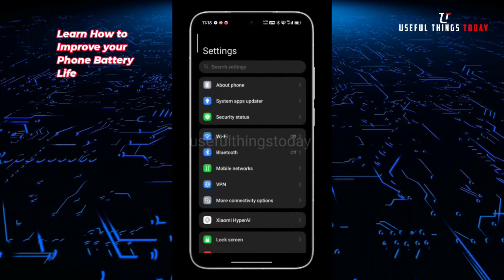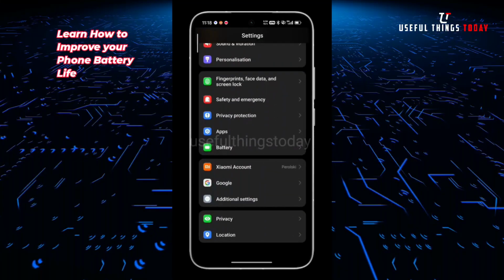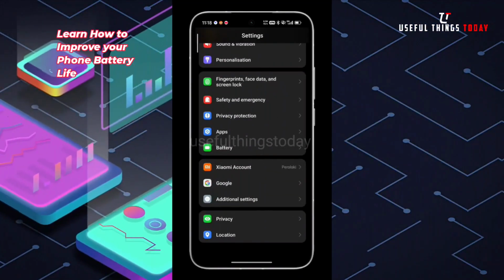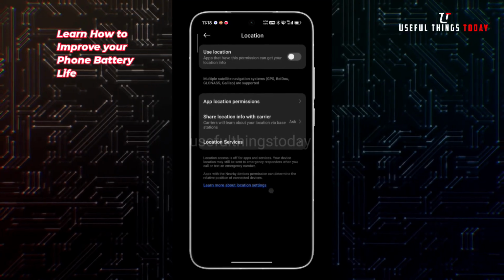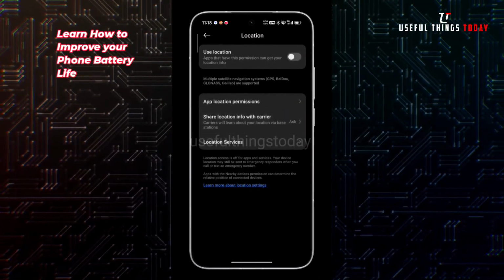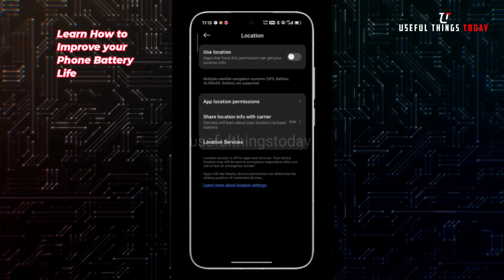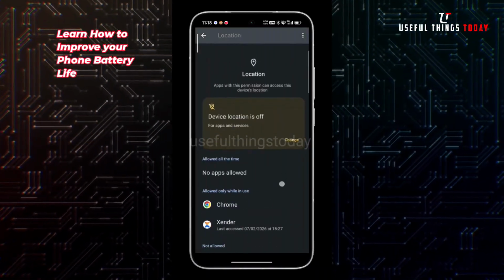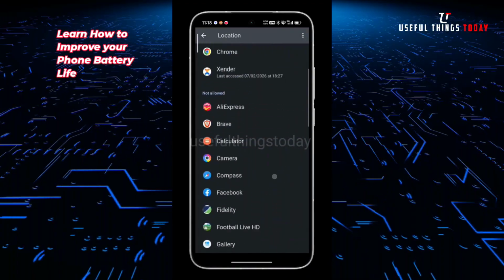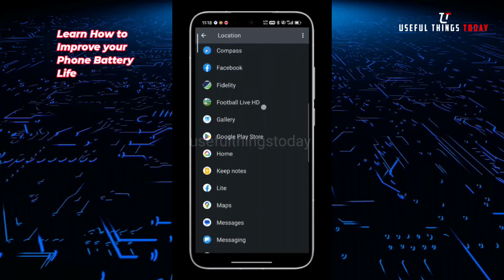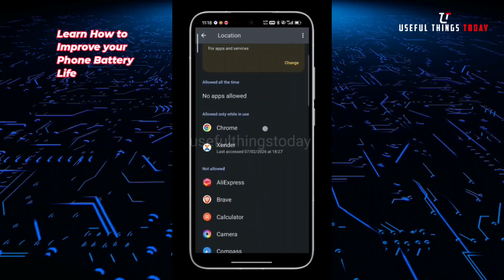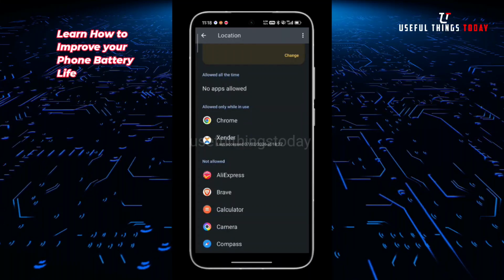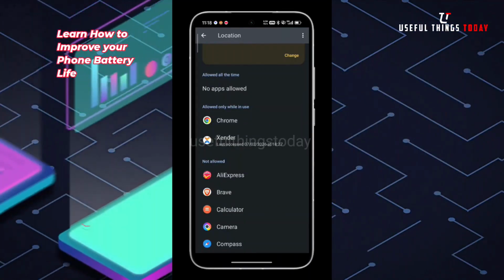Tap on settings, head over to location. Can you see the last option here? Location. Then you tap on app location permission. App location permissions, tap on it. Here, you begin to check if there are apps that have this location permission. You can see mine is only these two that are allowed only while in use.